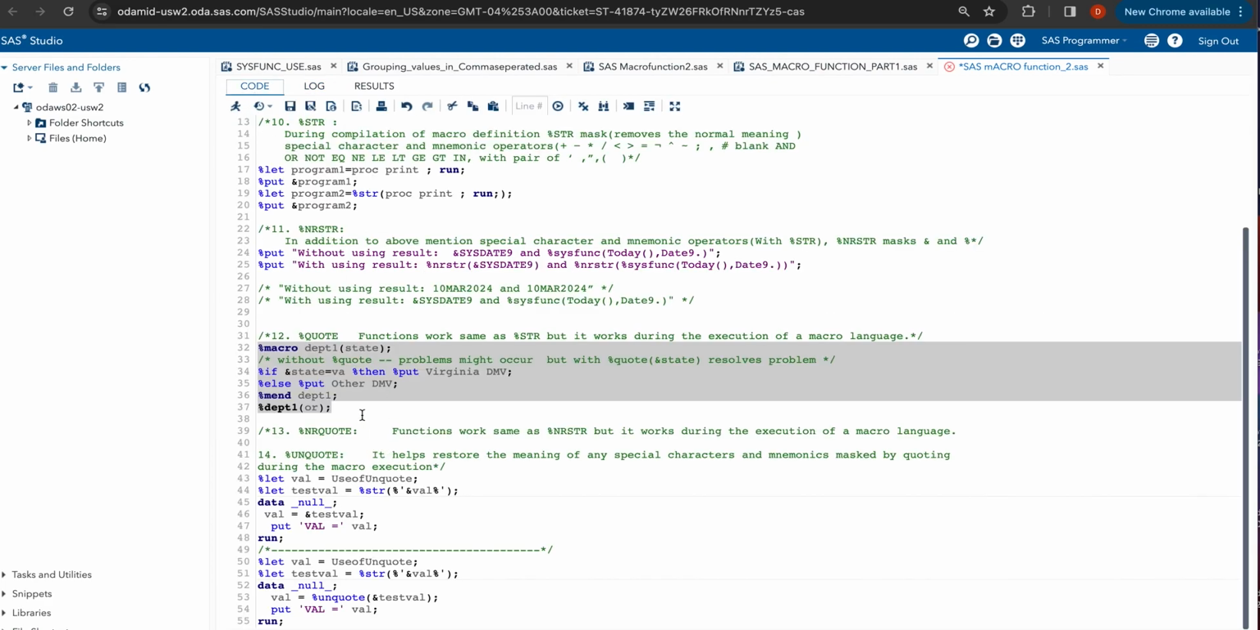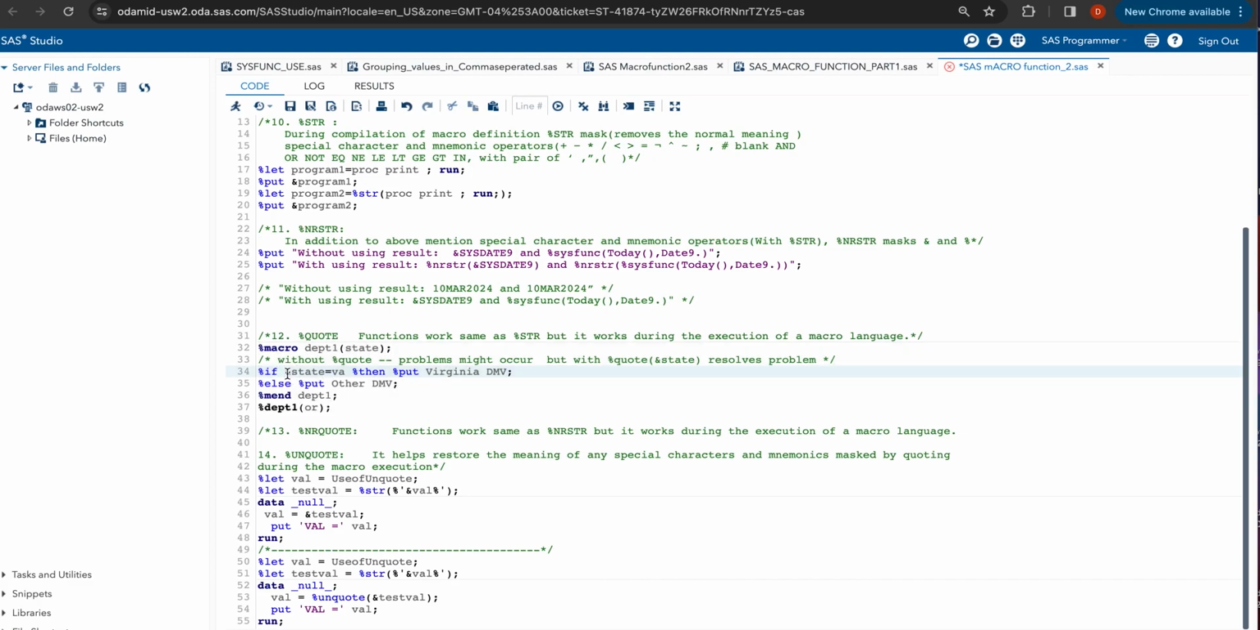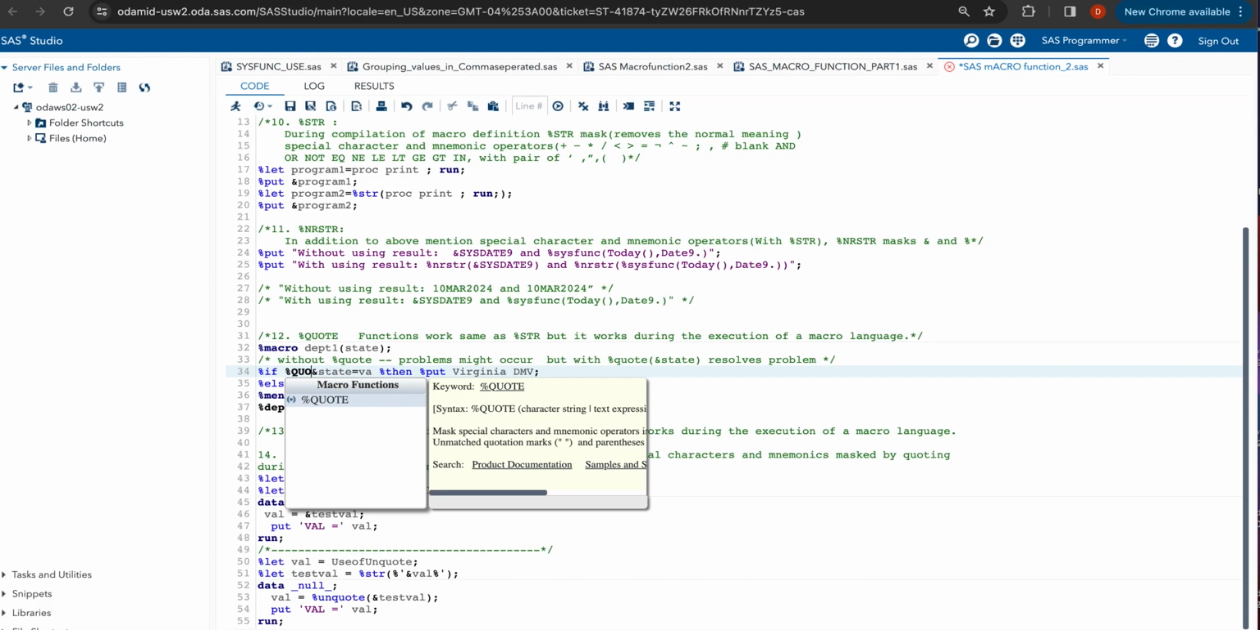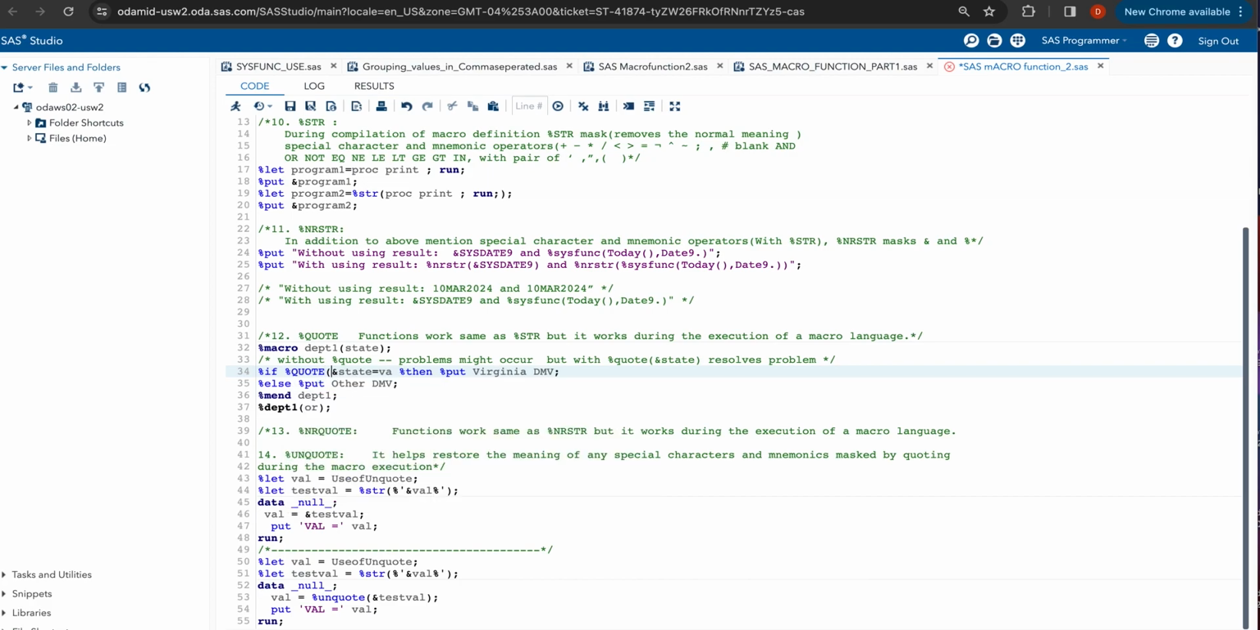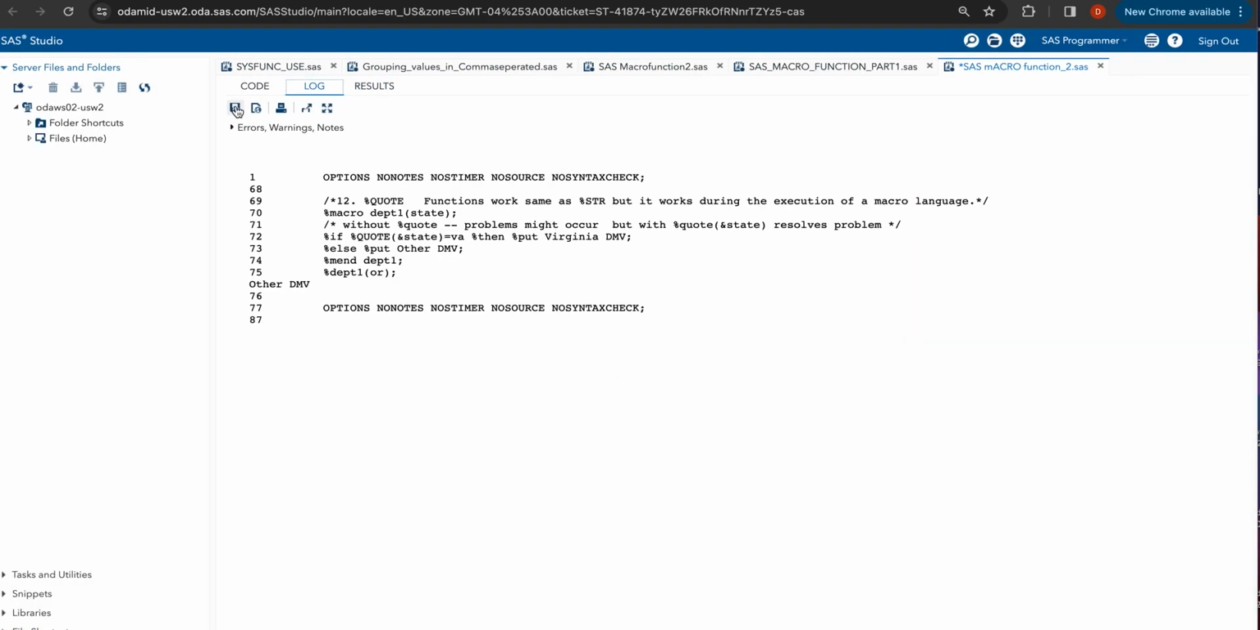Next, what happens if I use percent code? Let me use percent code, then run this one. Now it will produce the correct result. That means Oregon is not equal to Virginia. That's why we are getting the result other than DMB. That's the correct result.